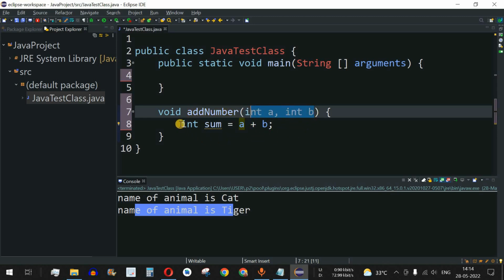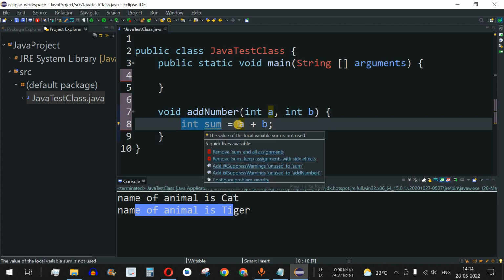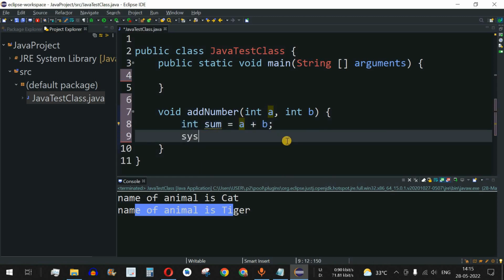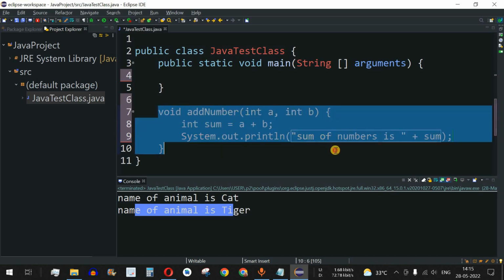And what it will do is, it will create the integer sum and assign it a value that will be the sum of these two numbers, a plus b. And then we will just print this number, that is, we will use a println statement, and then "sum of numbers is", and then plus operator followed by the name of the variable, that is sum, in which the sum will be stored. So guys, this is the way in which we declare a function and also define the function.